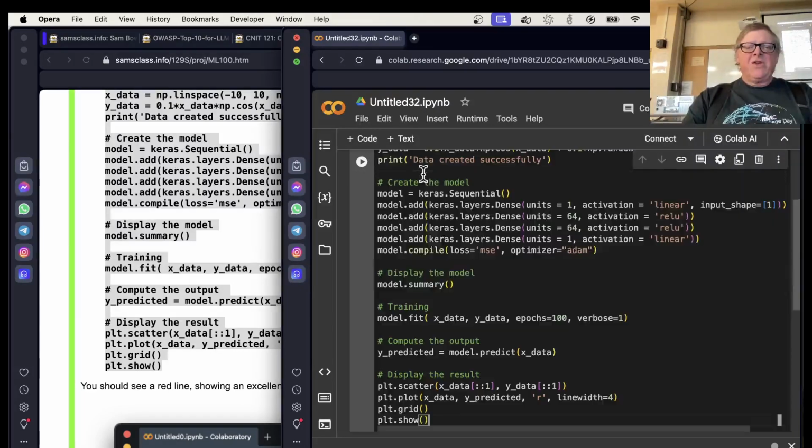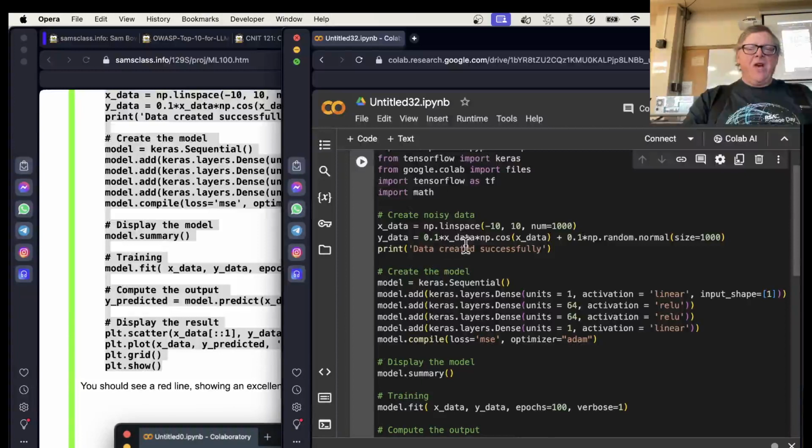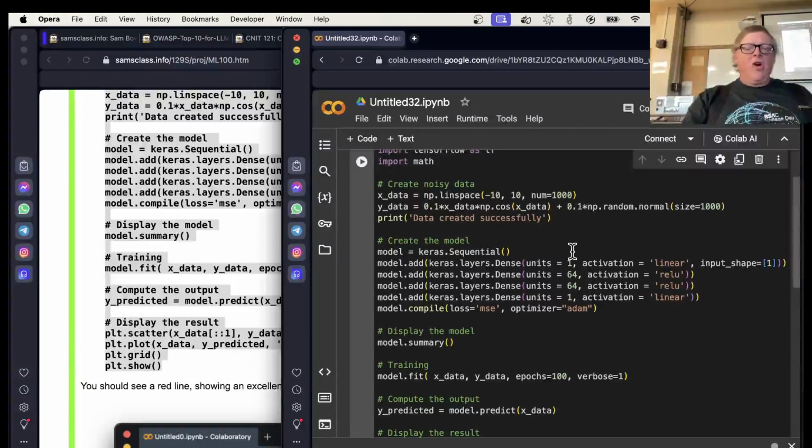So now I can put in this stuff. What this one is going to do is go from minus 10 to 10. It's going to make 1,000 points, and it's going to use 0.1 times cosine of x plus noise. So it's going to be a curvy curve, and it's going to have a more complicated model.